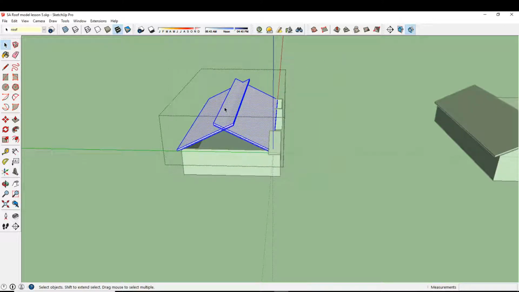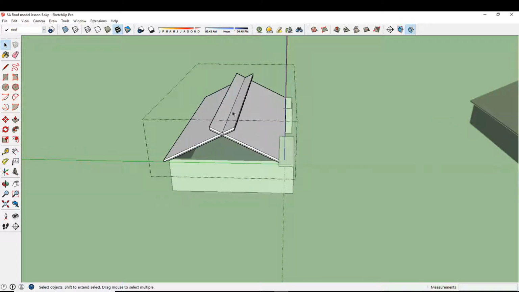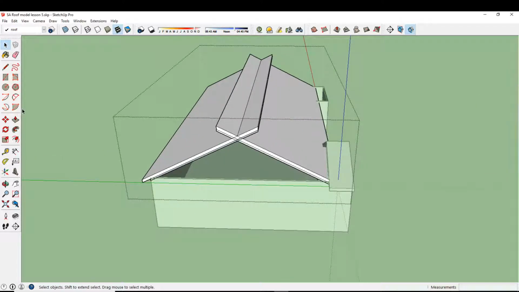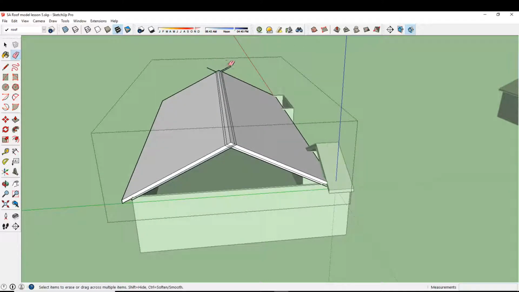And what I want to do is hit intersecting faces so that it breaks all the connecting parts. And now let's use the push-pull tool. And let's just clean it up. And I probably could use erase as well. And I still will have to use erase though. So just cleaning it up.